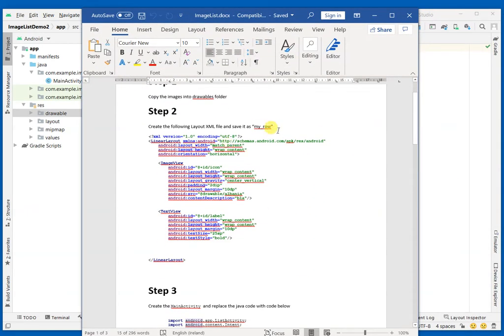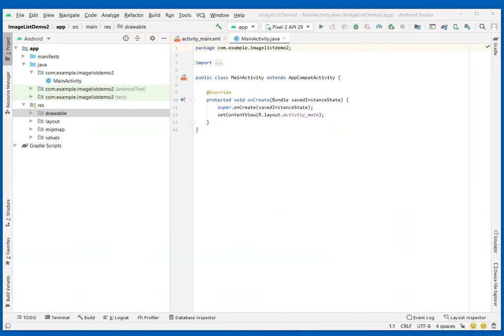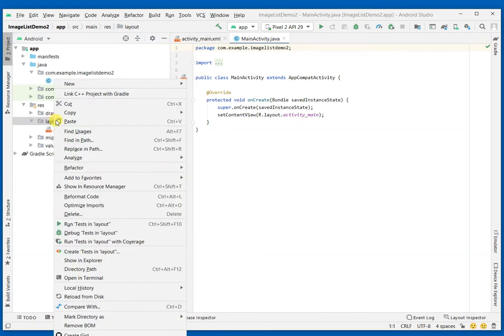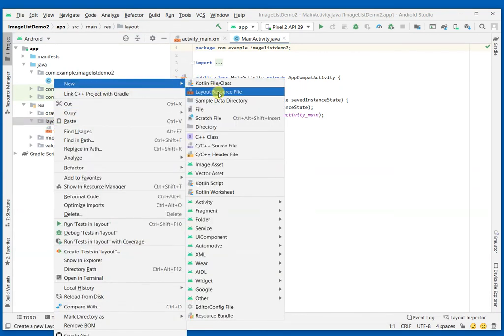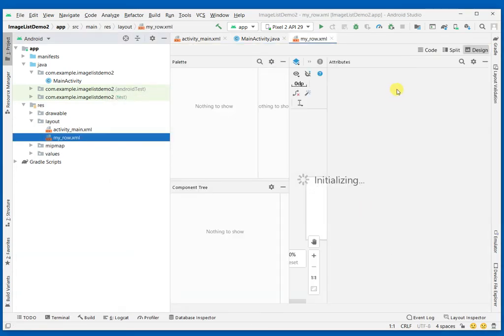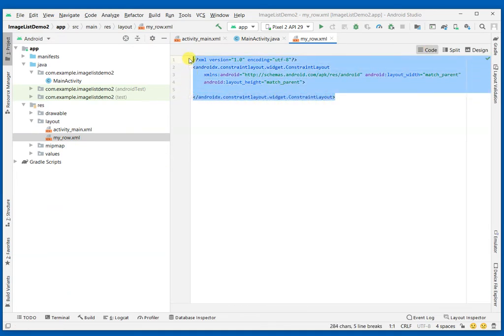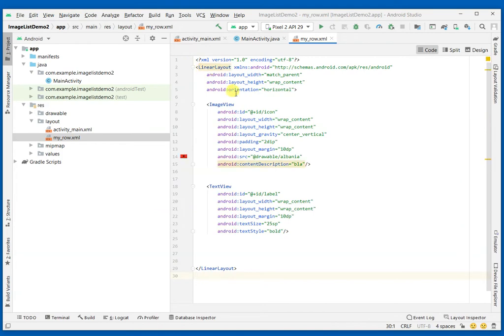you make an XML file called myrow and paste this code into it. Okay, so you're going to make an XML file called myrow. So you go to the layout, right click, new, layout resource file. You're going to call it my underscore row. And just go OK and then overwrite the code. Alright, in here. Right, that's 2 steps.